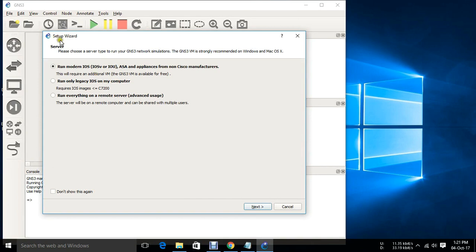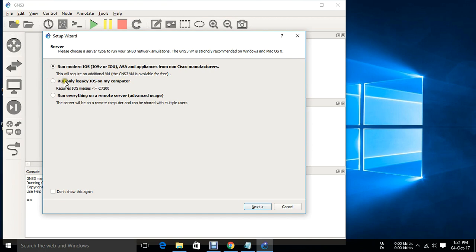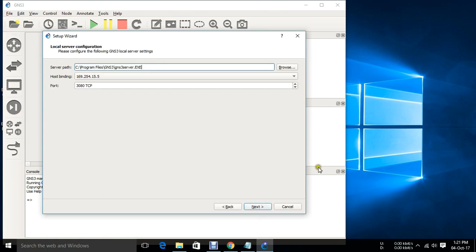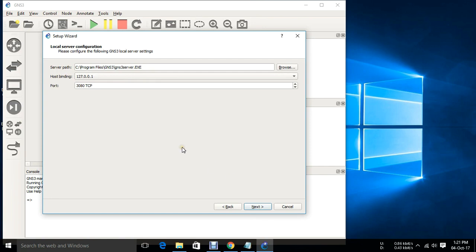Now here comes a setup wizard. It shows options: run modern IOS, ASA and other applications from non-Cisco manufacturers; run only legacy IOS on my computer; and remote servers for advanced usage. I'll go with the default one, run modern IOS, which supports both Cisco and non-Cisco. Then click on next. Be sure you select this one or else you will end up with some sort of error and need to reconfigure this. Some pop-up menu will arise frequently. Okay, then just click on next.